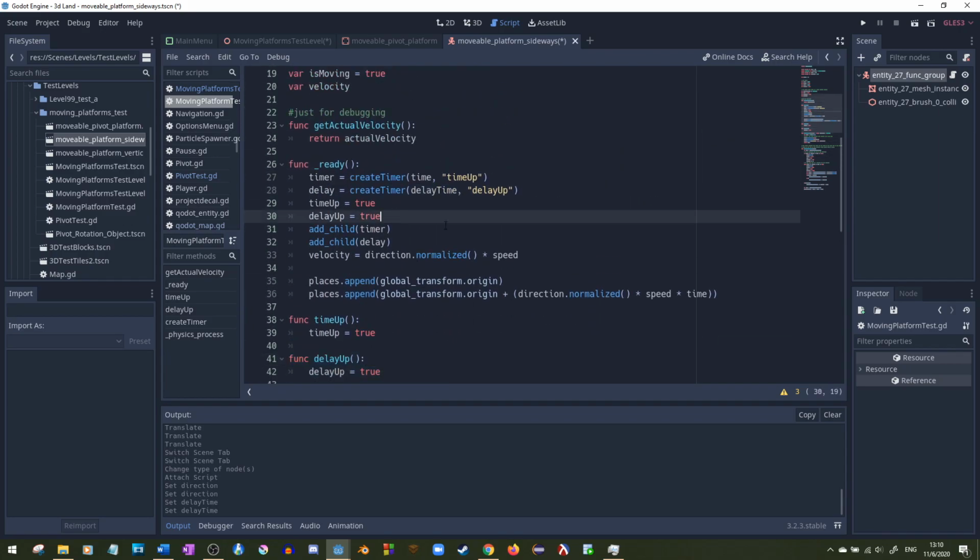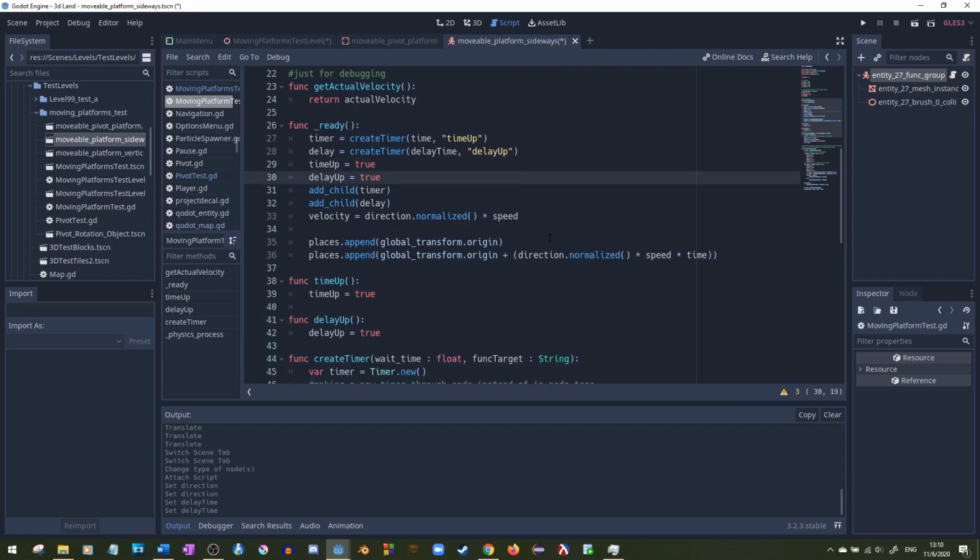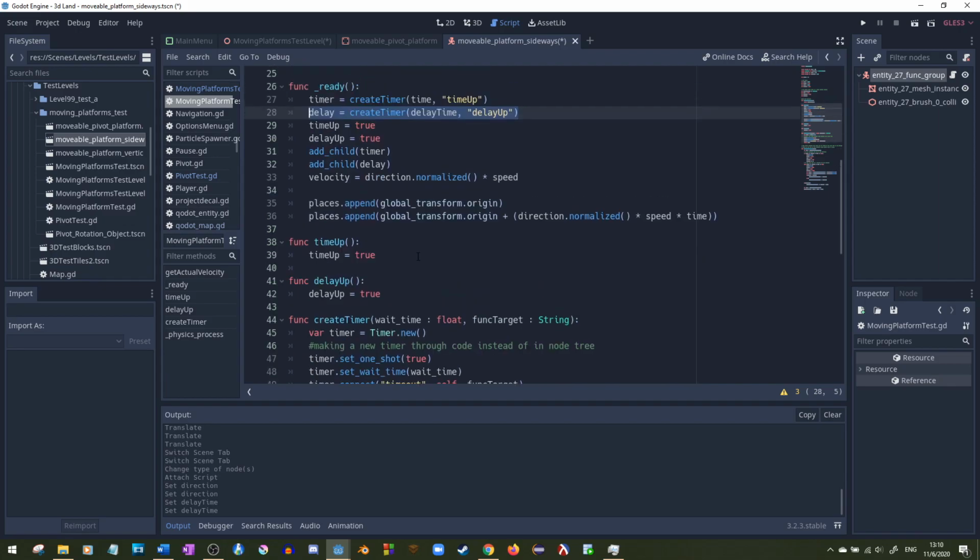After that, make sure to set their associated bool variables, time up and delay up, to true. Don't forget to do this, because that means that they're off. So that means that both timers' time is up and delay's time is up. It just means that they're not running at the moment. Also add both of the timers as children. Don't forget to do that. And these functions right here turn the Boolean variables to true whenever the timeout signals hit.